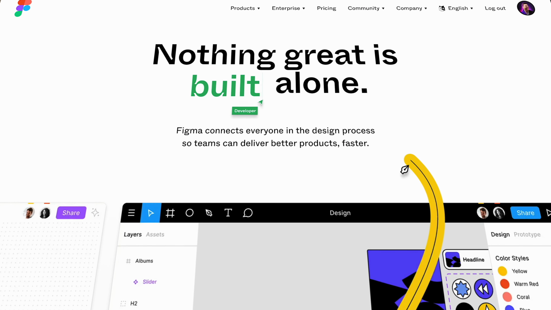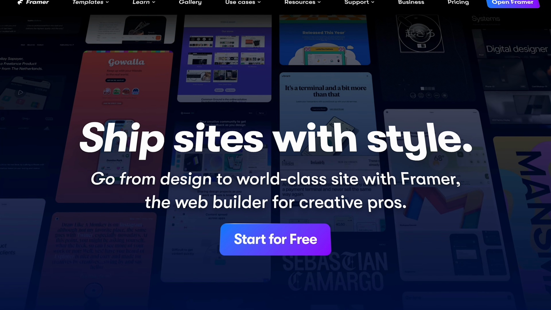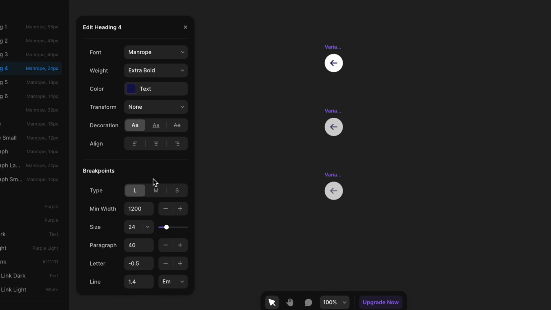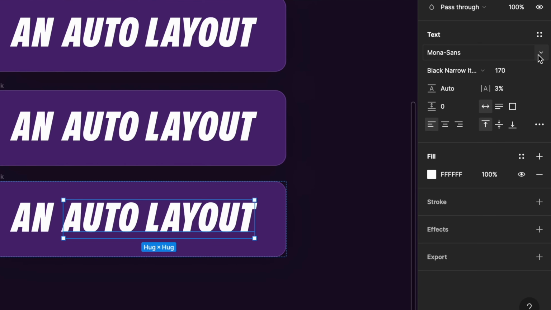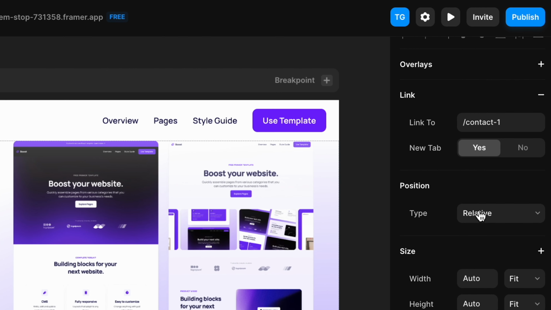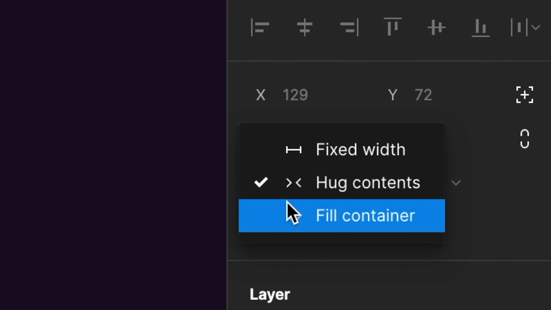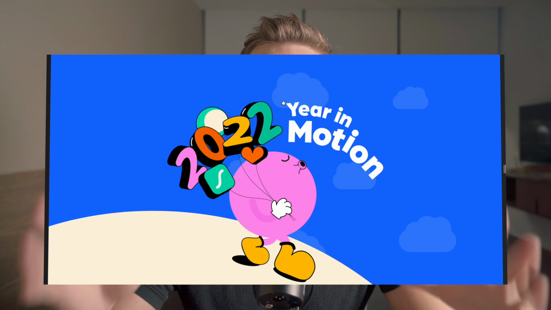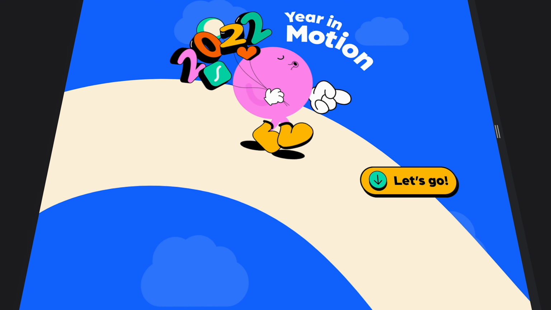Even though they are very similar, Figma and Framer do have certain differences. And in this video, we will look at Framer's UI and compare it to Figma to highlight both the differences and similarities so that we can gain the confidence needed to create beautiful, responsive web pages inside of Framer. Now, let's waste no more time and get straight into it.